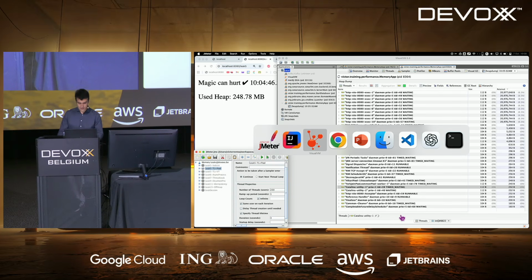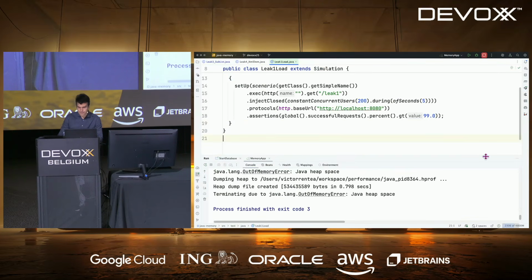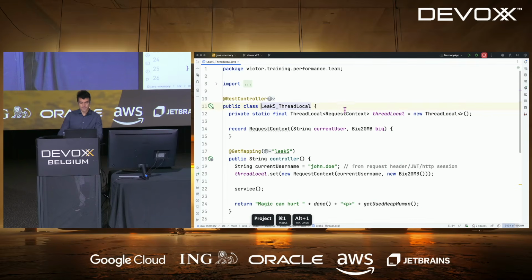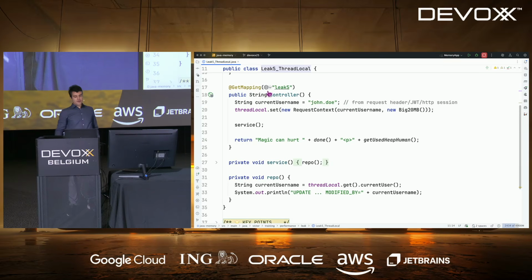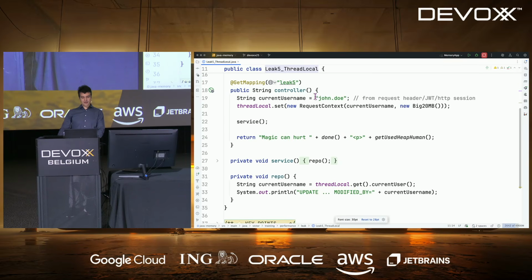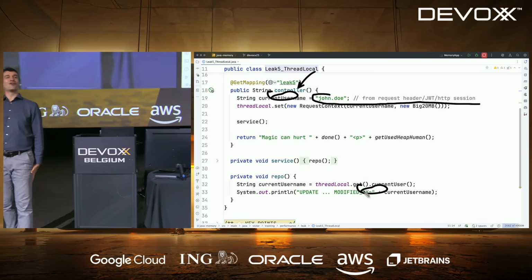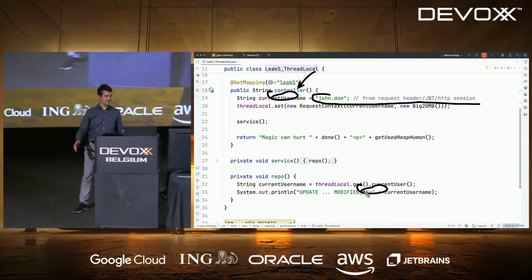Let's finally look at the code here. All right. It's called ThreadLocal. So the code looks like this. Very simplified. It's a controller method that is entered. I have a username normally fetched from a request header, JWT token, session, I don't know. And then that username has to get into the modified by column in the repository. Sounds familiar? That beloved column we have for audit trail, okay?